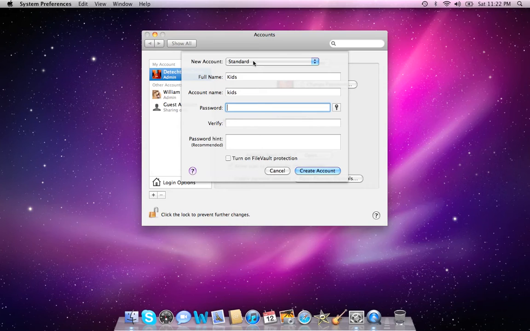Leave it as standard so they can't delete things without your permission or your knowledge. They can also install things that you don't want them to install. And then as a password, use, well, whatever you think might be appropriate. It should be something very simple so that you'll be able to access that profile if you need to check things out. Now you see here it says turn on File Vault protection.